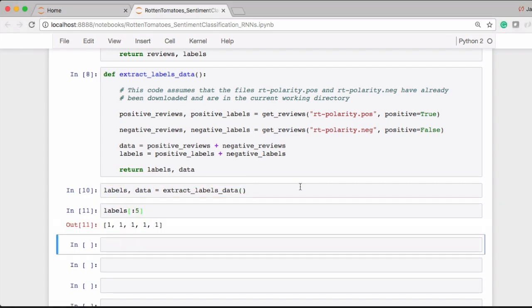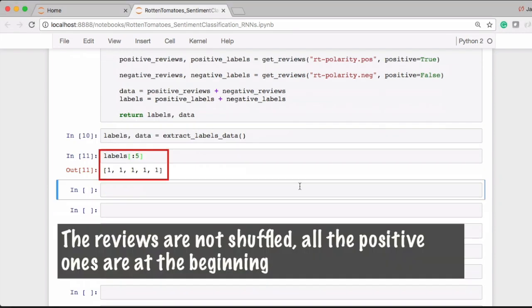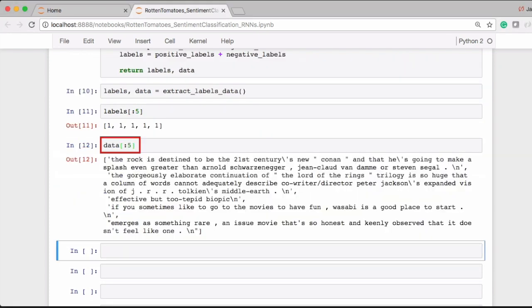When you explore this data, the first thing that you should note is that the reviews are not shuffled. All the positive reviews are at the beginning and the negative reviews at the very end. This is something you need to take care of before you feed in this data to our machine learning model. Here is a sample of a few of the positive reviews.